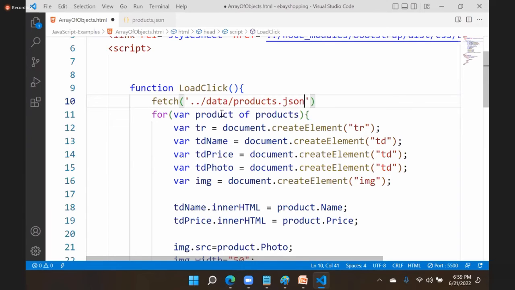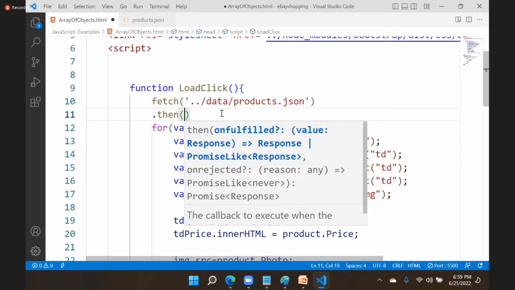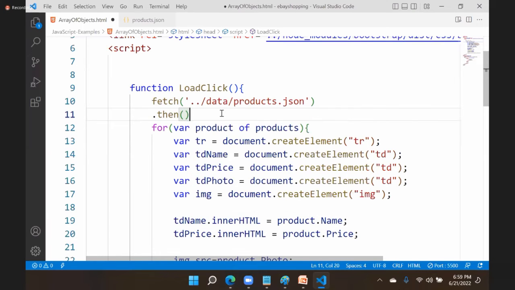products.json. We are fetching data from this JSON. Okay, dot then. That means what will then do? Then is responsible for handling. Remember, don't end here. It is not finished.